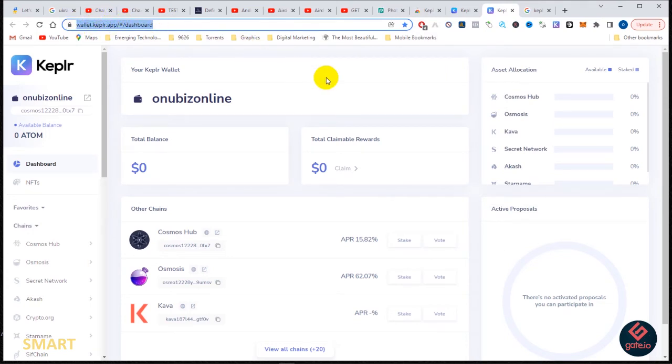Right, so having explained this, let us head over to our Gate.io interface. But before we go, what we just need to do is to copy this. This is actually what we need: the Keplr wallet Atom address, where you see Cosmos 1-2, whatever that is. That's actually what we need. So you just copy it. Then we head over to our Gate.io.